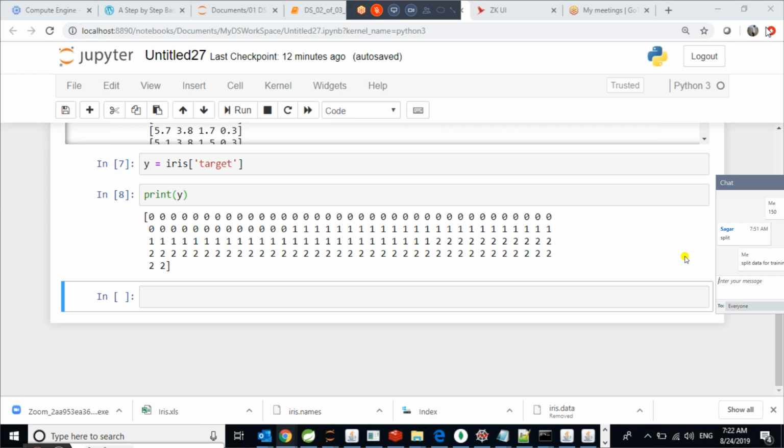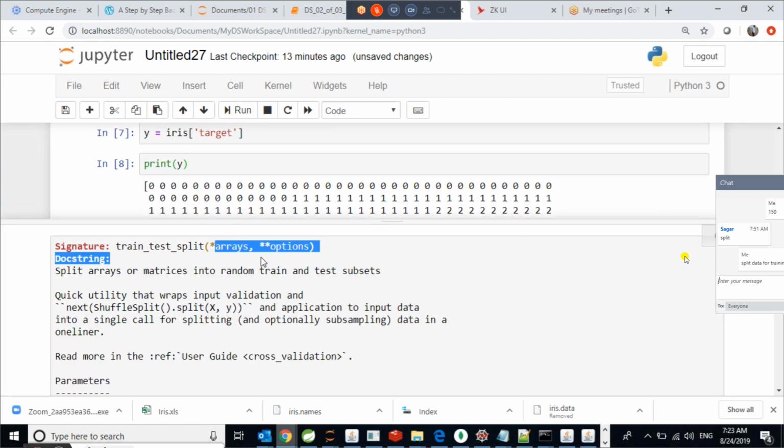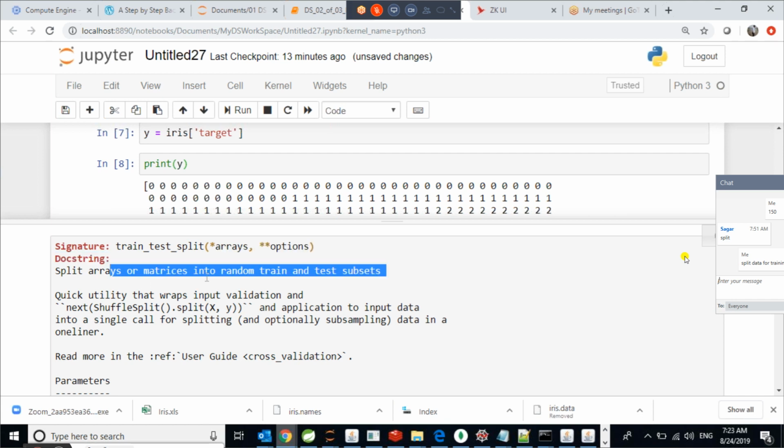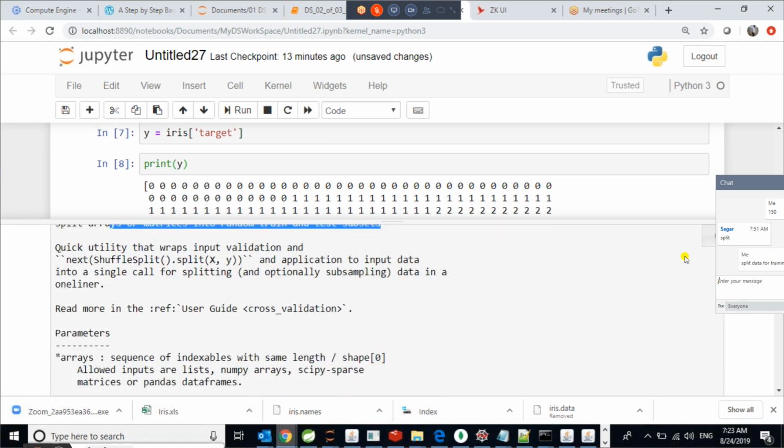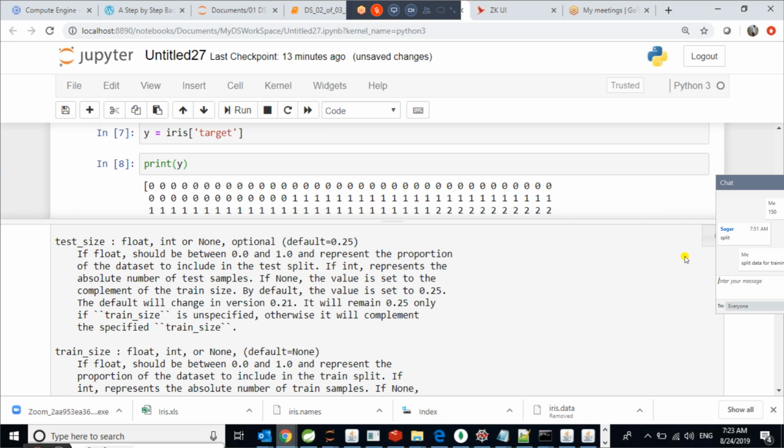So I want to split the data for training and testing. How can you do that? For splitting the data into training and testing, we have a function called train_test_split. If you want to know more, you can check here. It takes arrays or matrices and splits them into random train and test subsets. So randomly it takes some of whatever data you are providing.